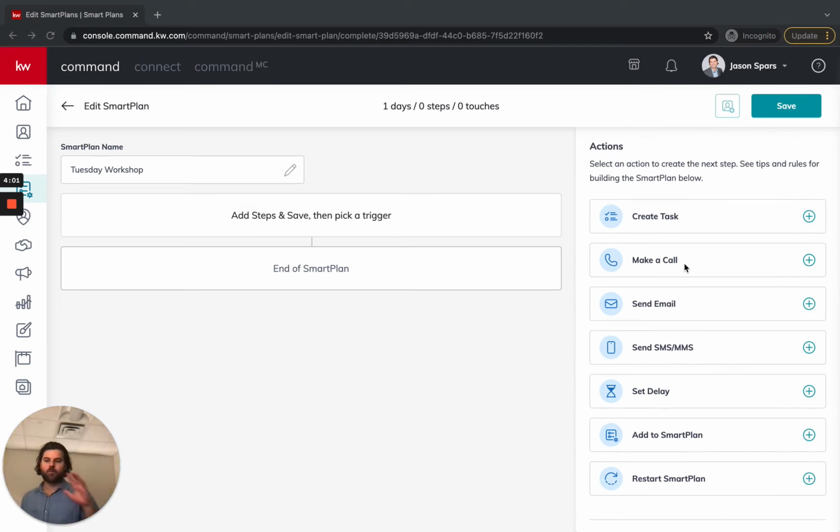So we're going to go through every single one of these in the next several minutes. First one being create a task. Second one is going to be, let's make a call. Pretty important. Send an email, send a text message, set a delay, add to a different smart plan. That's a very important one. And finally, restart the smart plan. So let's dive right in, and we're just going to go right down the line here.